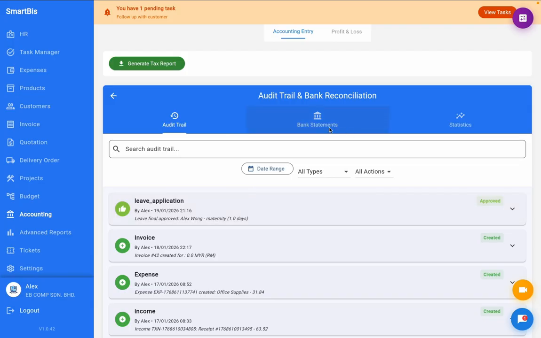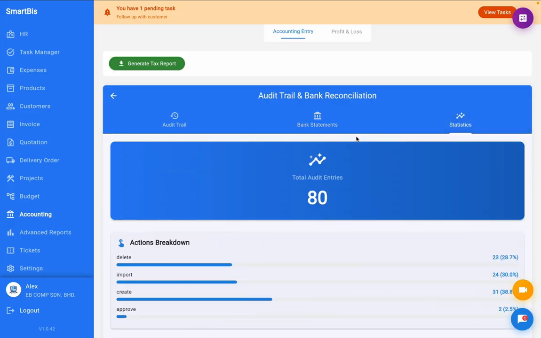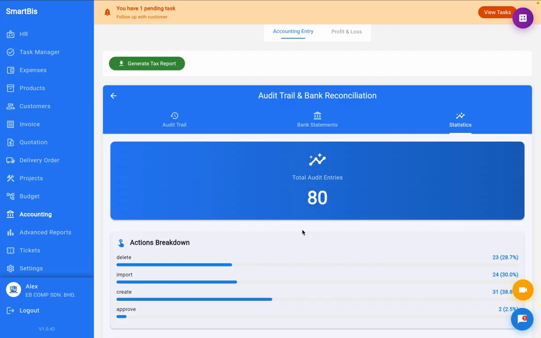And for bank statements, you can upload your bank statements, which the system will automatically read and use for your reconciliation. And you will see the statistics of all the things that you have done in your audits here. So everything is automatic and automated for you.